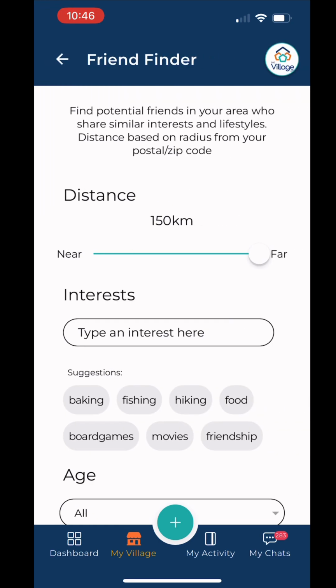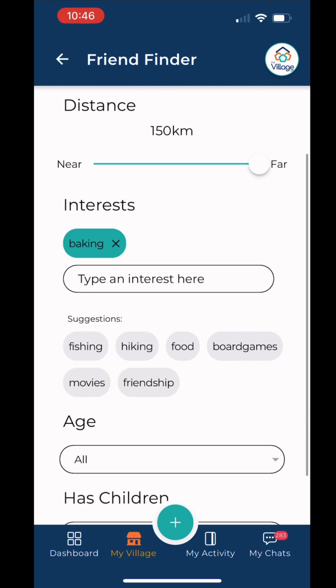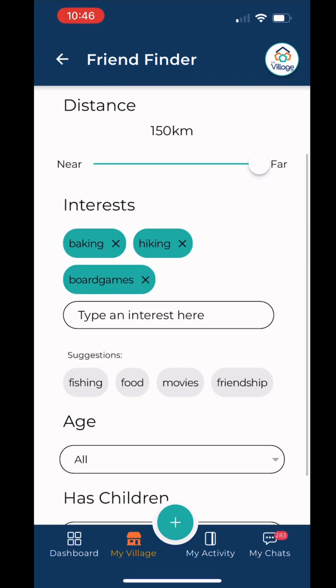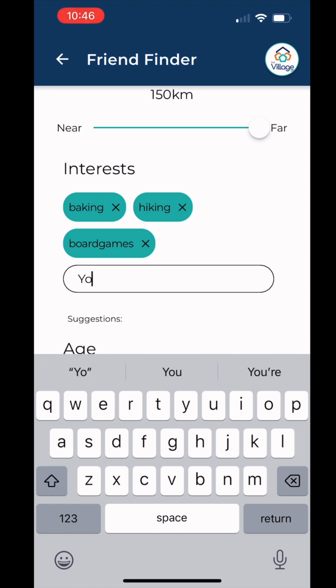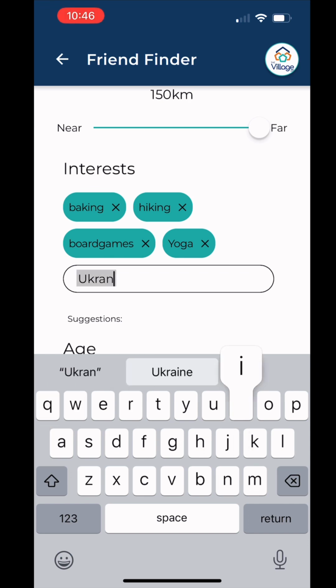Individuals are able to use this to find people in their community who are either geographically close or share similar interests, lifestyles, or culture. They can choose from the listed suggestions or input their own when filtering out interests.